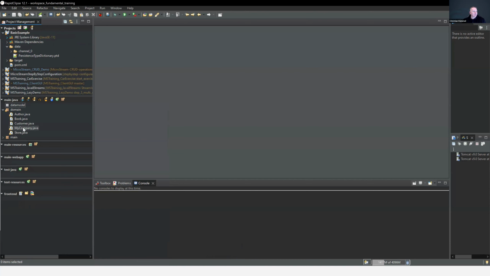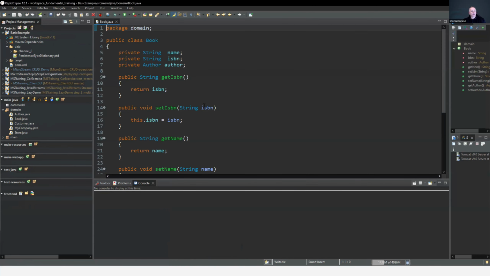Okay, my company, where to start? We talked about that. We need a domain object book. The first thing which is important for me to talk about is the identifier. Do we need primary keys and foreign keys with EclipseStore? That's also always a question.